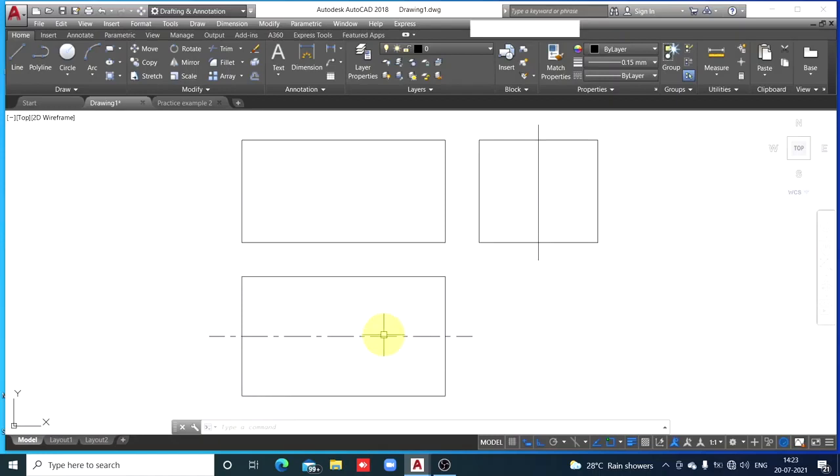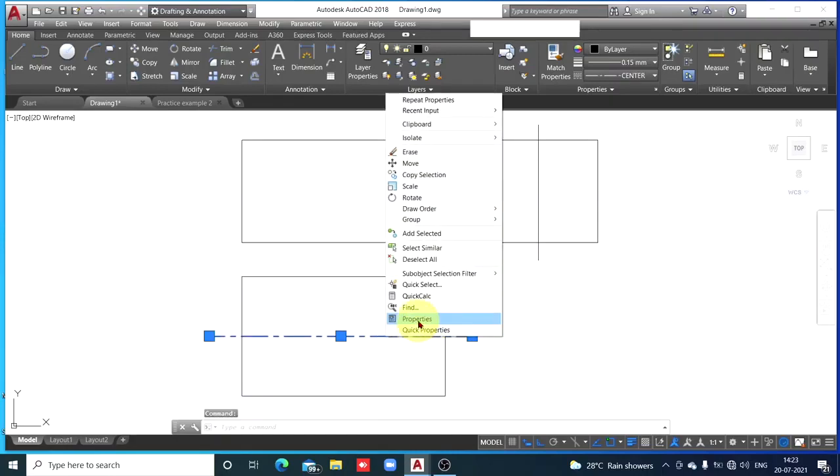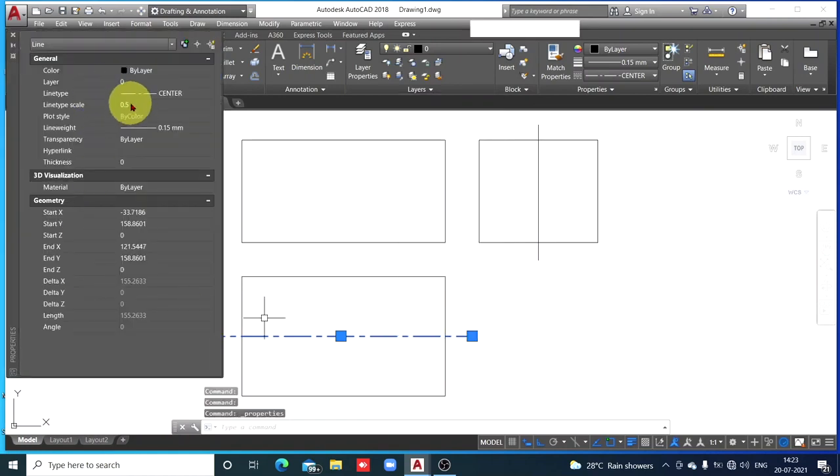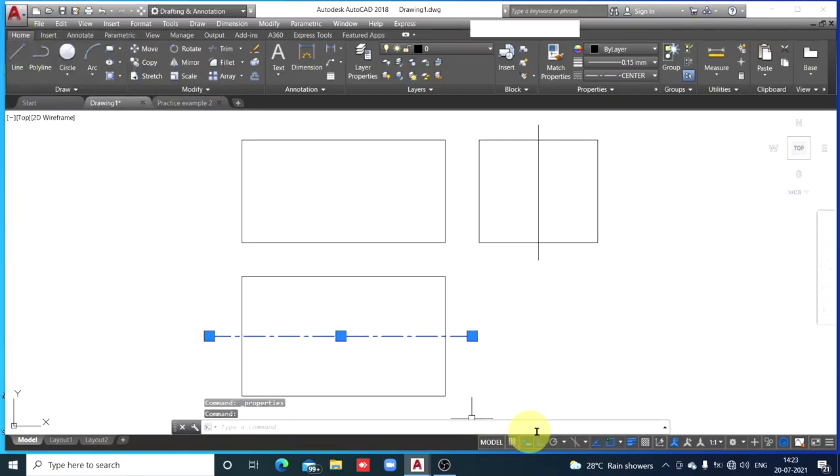I think that it is still a little longer, so I will reduce it further. So I have selected it, right click, properties, and instead of 0.5 I will make it 0.4, enter and close it. Check here, now it has reduced. I think this size for center line is okay.